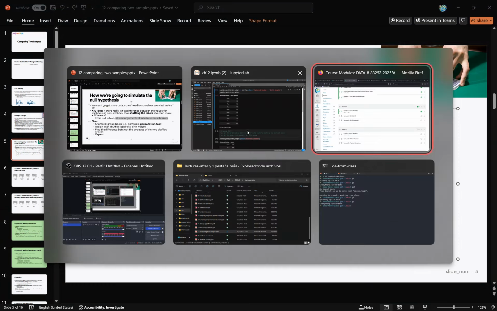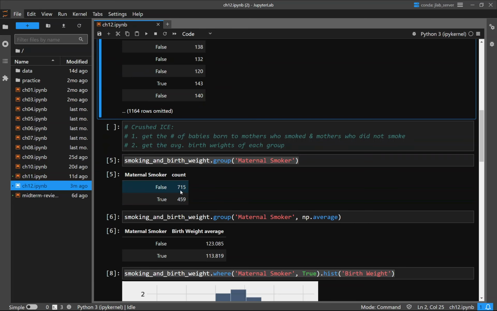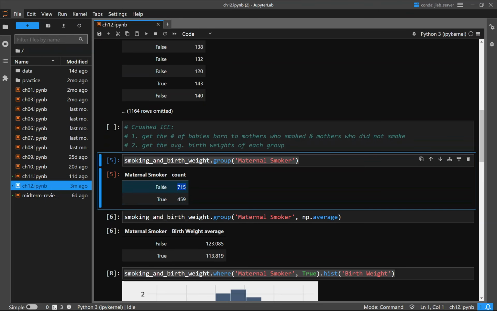We do have to play the game that in our original sample, we had 715 non-smoking women and 459 smoking women. We can't just make up new values. We have to keep it 715 falses and 459 trues. That's important. But the order of them is what we're going to mess around with.